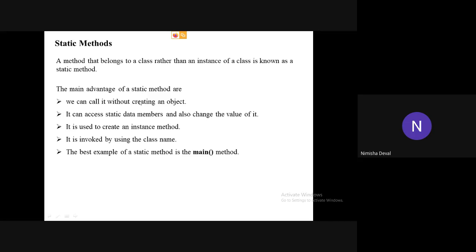It is used to create a instance method. Okay, and it is invoked by using the class name. Whenever we want to invoke it, we can directly invoke it by using the class name if that static method is present in another class. In the same class we can directly invoke it by the name of that method, and whenever it is in another class, you have to use the class name. The best example of a static method is the main method, right? We are directly accessing it in our program, and then only our program will get executed. Okay, so we have already seen its example, so we can move towards the next one.